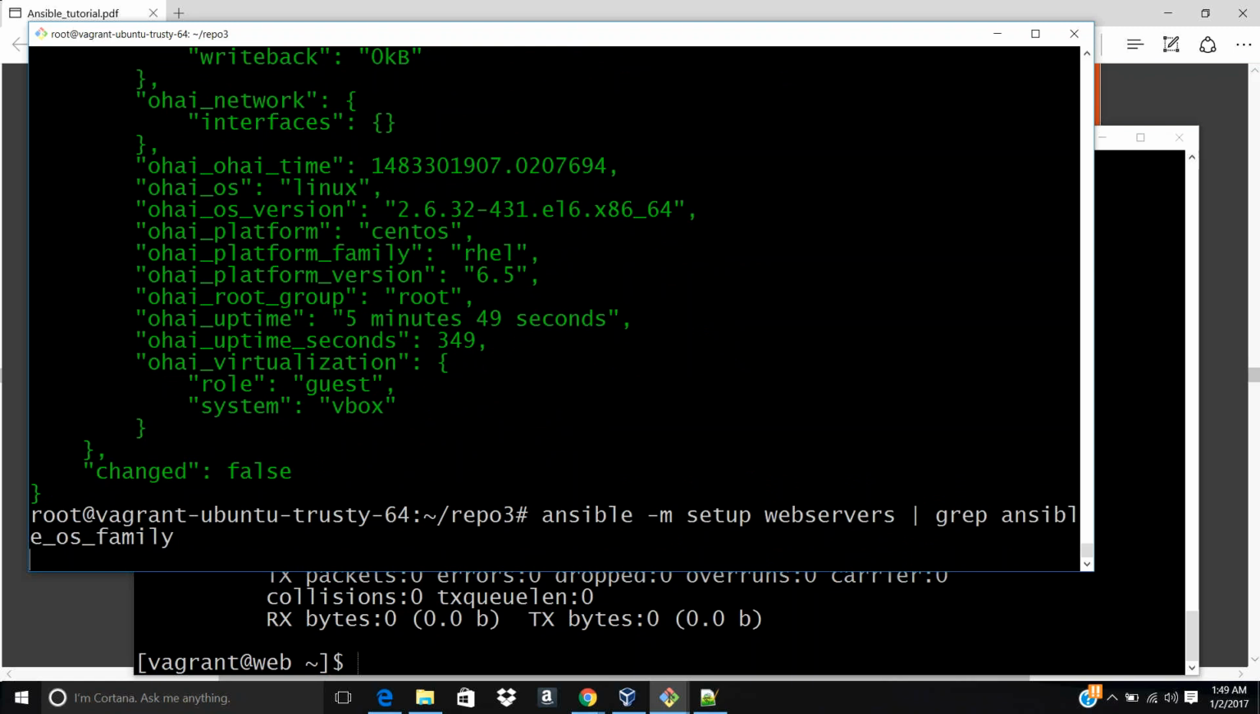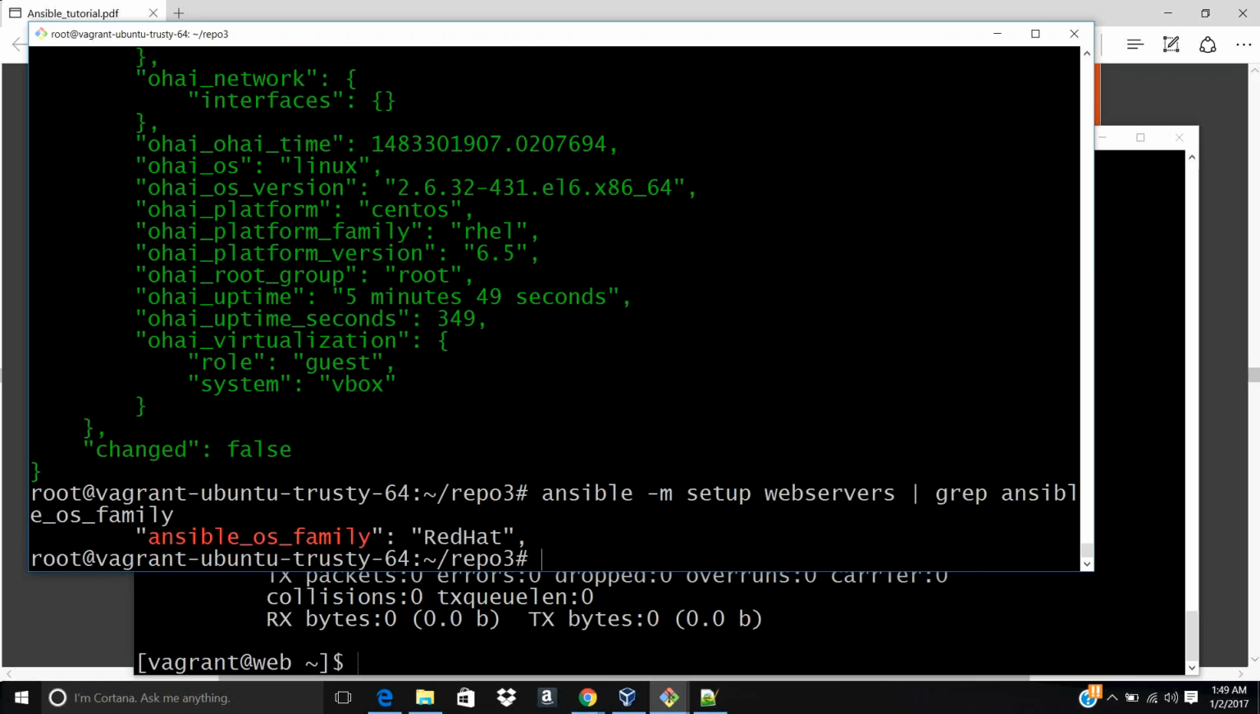Okay, now if you see on the screen, ansible_os_family: RedHat. So it gets the information in JSON format, key-value pairs. These are also called fact variables in Ansible, which we use sometimes. It's always in the format of key-value pair. Left-hand side is the key, right-hand side is the value.